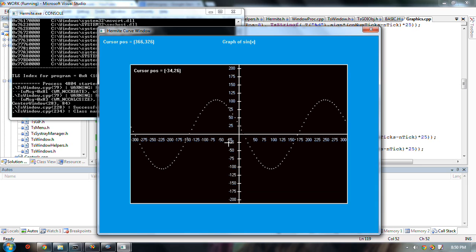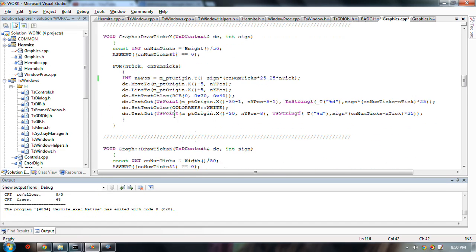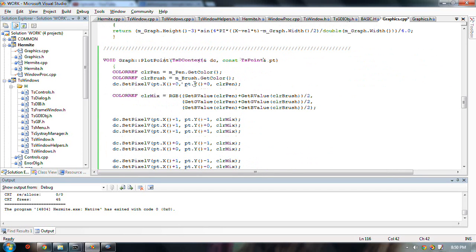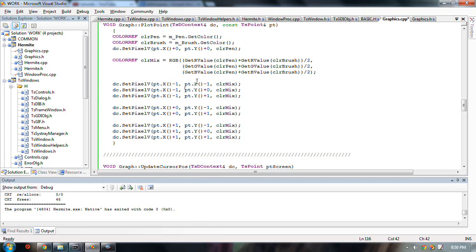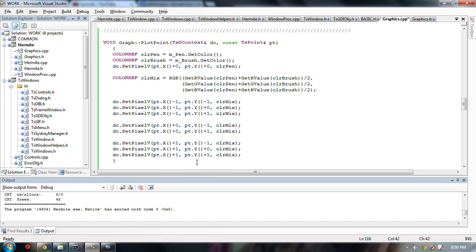Now, my condition I didn't change, and the graph is not drawing correctly. Plot point. I put this as negative. What I'm doing is I'm drawing a pixel with the current pen, and then I'm inventing a mixture color and drawing the 8 pixels surrounding that point with a mixture color.